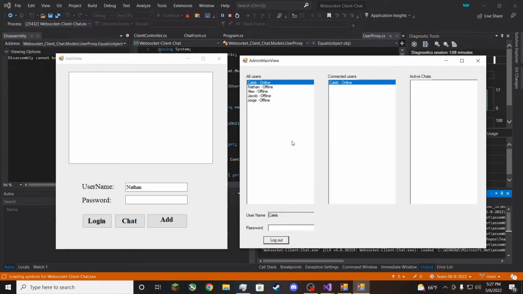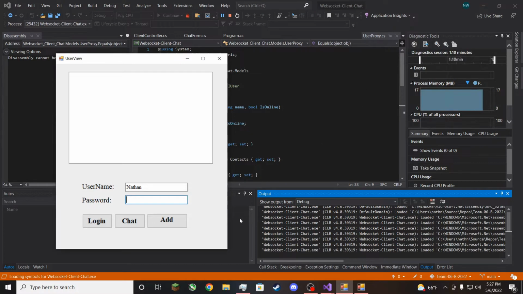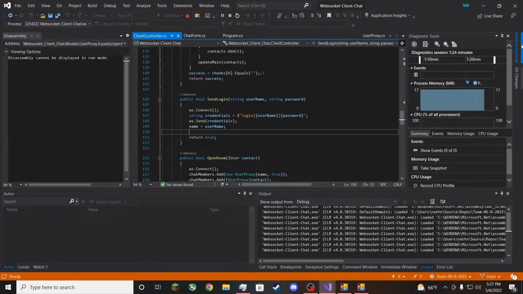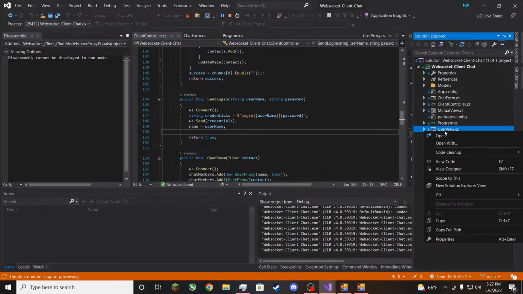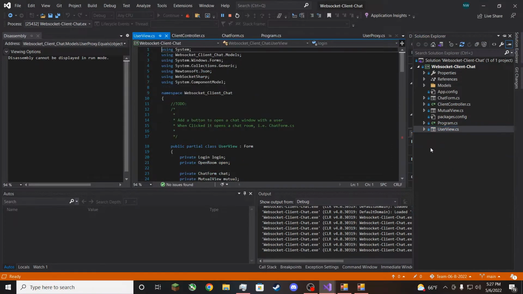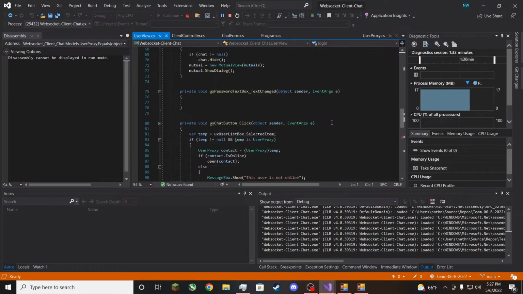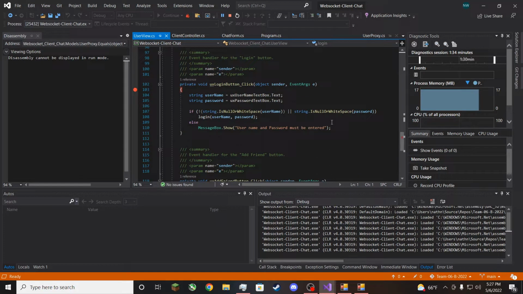In this situation, we can see that the server is already online, and currently Caleb is the only user online. It's verified here. We can also see that the breakpoint was already set in the UserView.cs, login button underscore click.